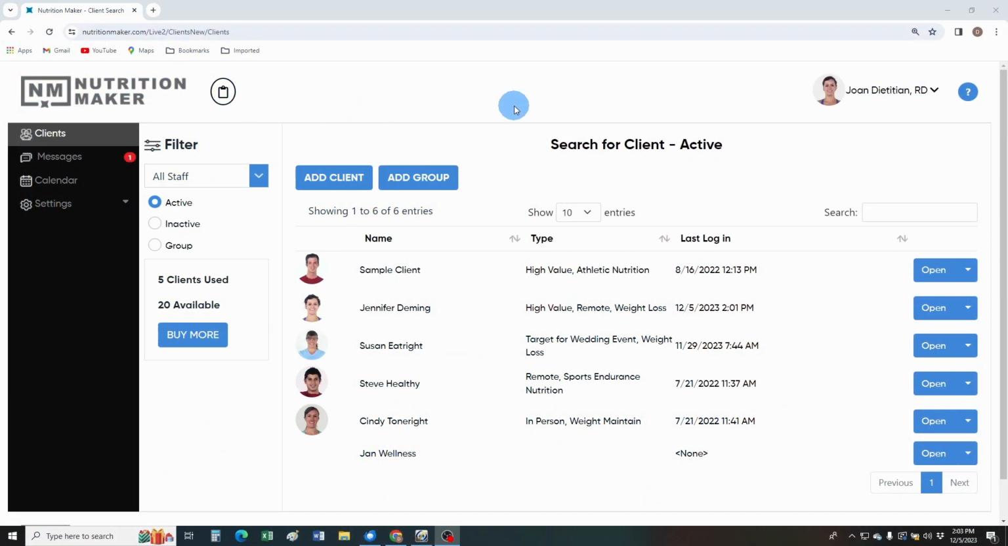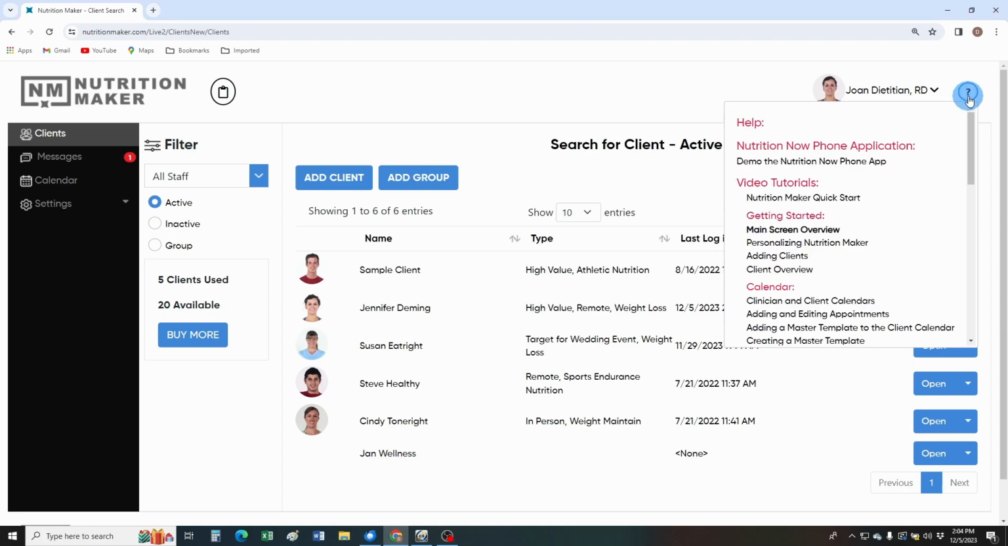Here's the main client screen. Let's start with the top left and go from there. The first item is the clipboard. When we add new features or new content like meal plans, recipes, and that type thing, we'll post notices here. Next, moving to the far right is the help section. Anytime you want to learn something new, come here. Or if you just need a refresher, this is the place to be.